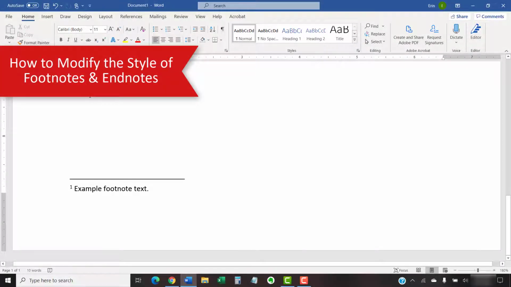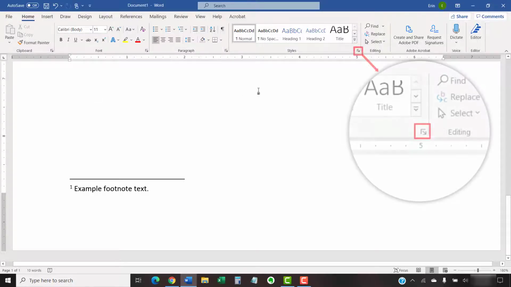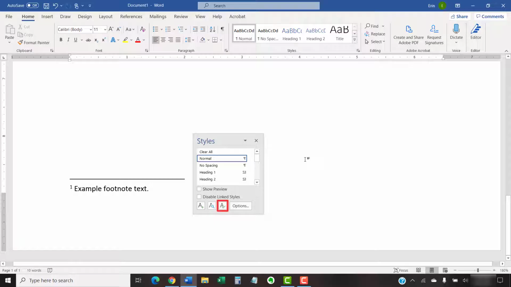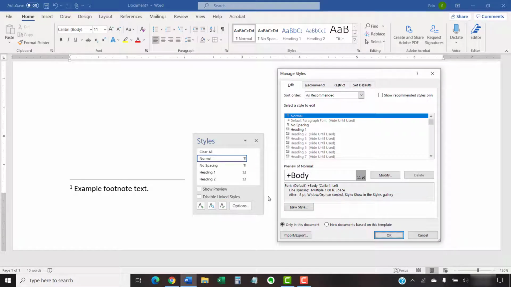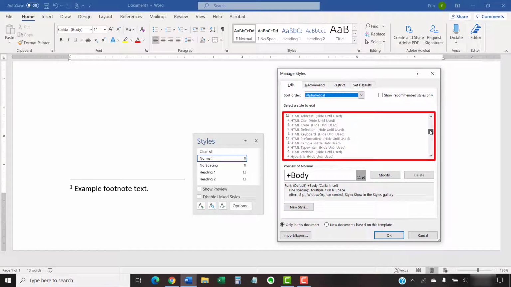To begin modifying the style of your footnotes or endnotes, select the Home tab in the ribbon. Then select the dialog box launcher in the Styles group. Now select the Manage Styles button in the Styles pane. Once the Manage Styles dialog box appears, select Alphabetical in the Sort Order menu. And then select the style you want to modify from the Select a Style to Edit menu.